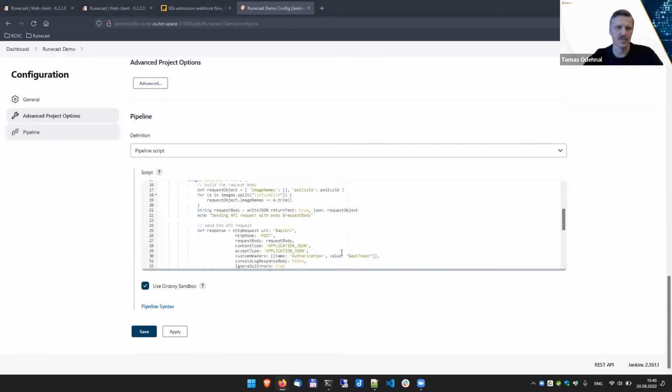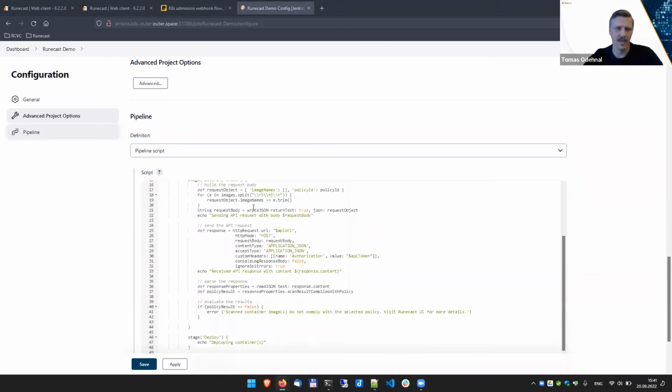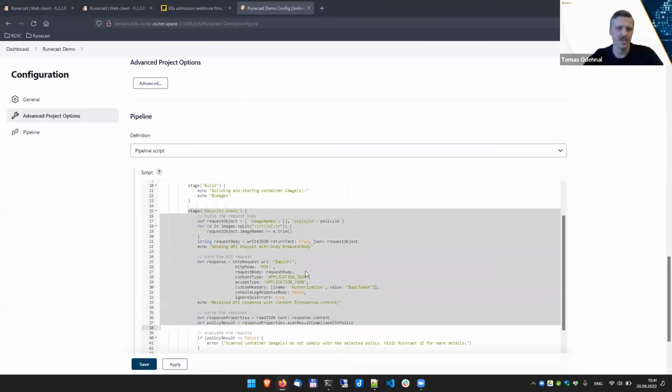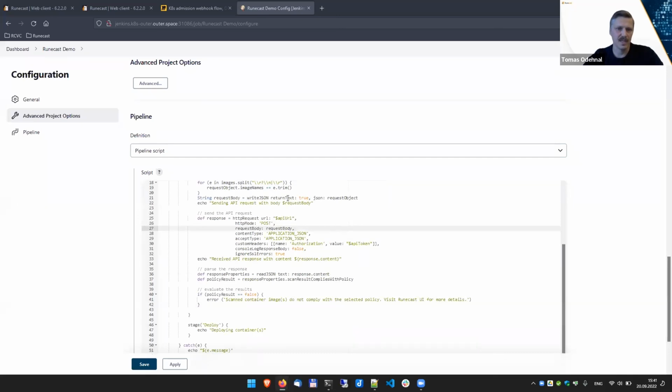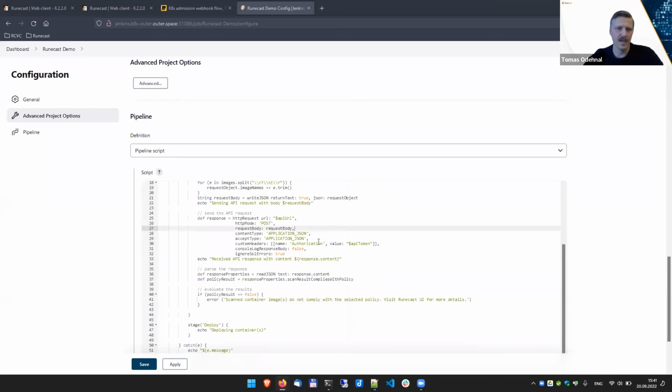On the second stage, basically we just call the Runecast API with a simple API call. We authenticate with some token that is set here. So again, the URL to the service that is in the Kubernetes cluster, and the API token for the authentication. And in the second stage, what we are doing is formatting the JSON body, sending it to the API, and parsing the response.